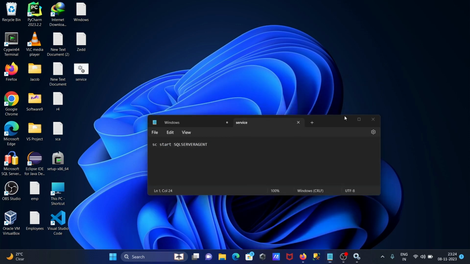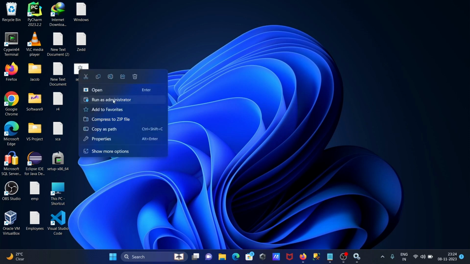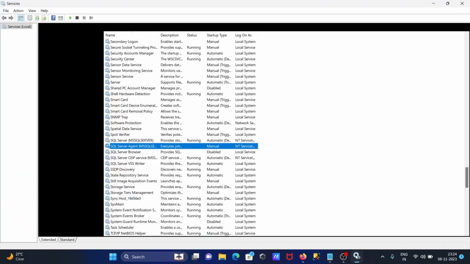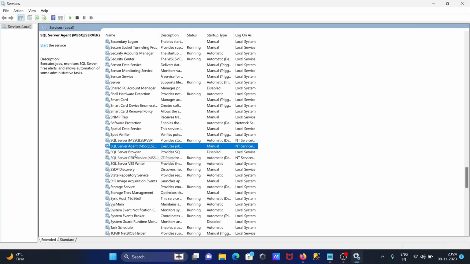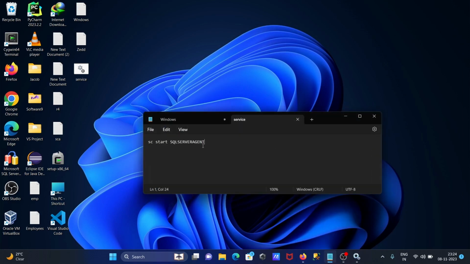Now here you can see the batch file that's created. Right click, then click on Run as administrator. So this runs here. Now after that, click there. This is running now. So this is the simplest way we can start or stop the services with the help of a batch file or command prompt. So I hope guys this video is helpful for you.